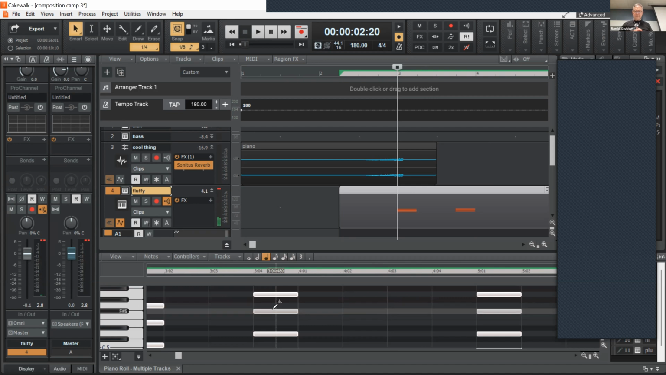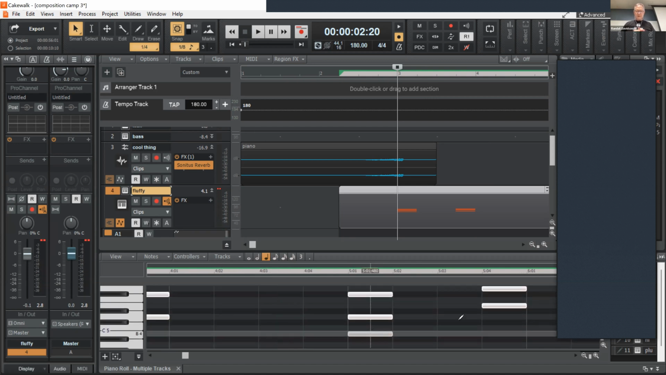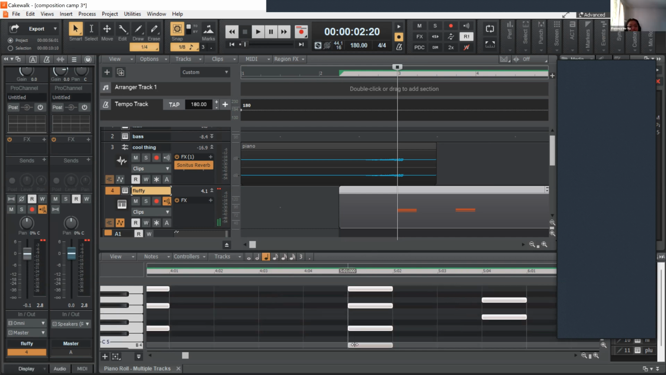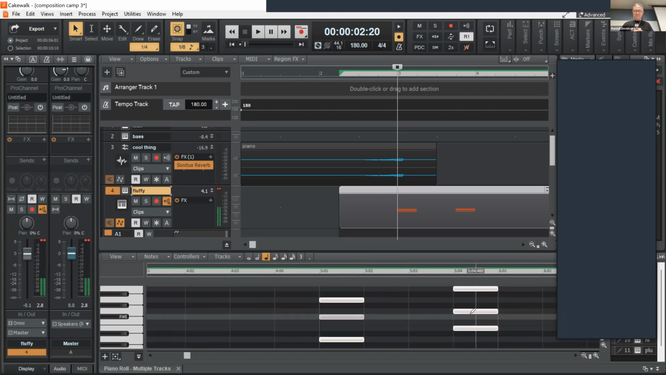D major. Yes. Keep going. They're all 7th chords. Yes, they are. B minor, I think. And what's this one? This is E.